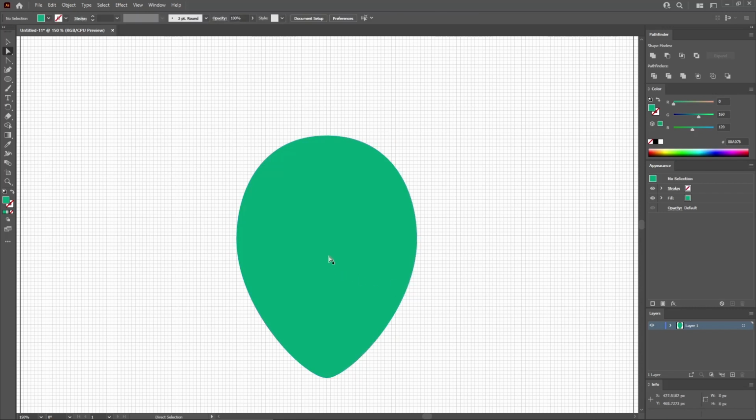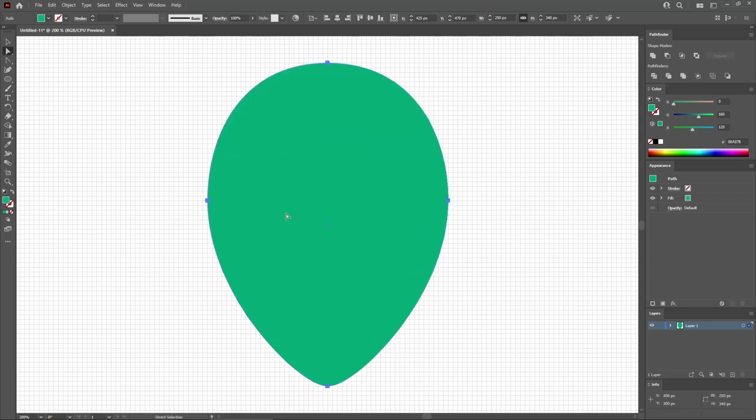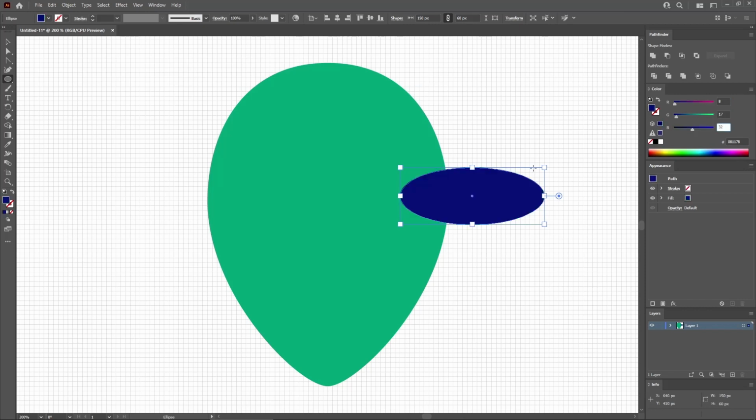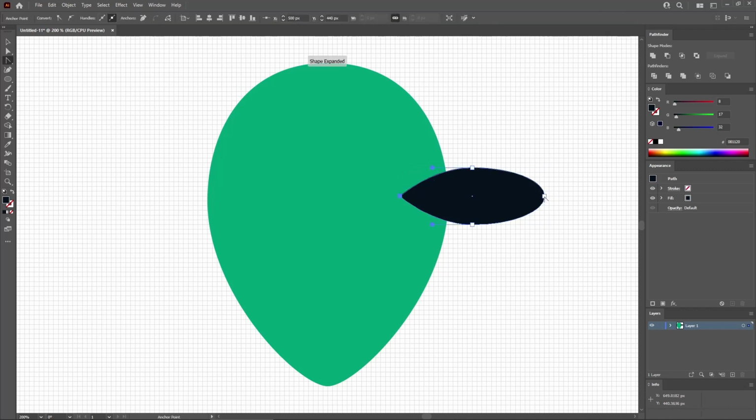And now that you've got your head shape, you can click on it to select it. Press Ctrl and plus to zoom in on it. And reselect the ellipse tool from your toolbar to create the eyes. Start with a 150 by 60 pixels shape. Replace the fill color with 8, 17 and 32. Now use the anchor point tool to turn these 2 points into sharp points.